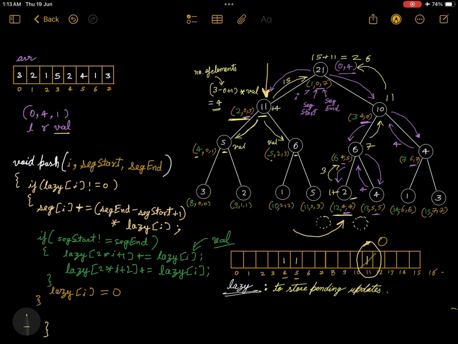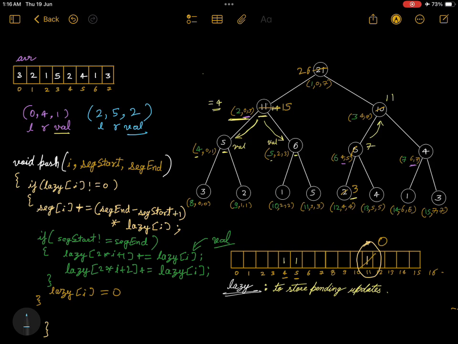Now suppose I want to perform another update query from range 2 to 5 and increase the value of each element by 2. So similarly, I will check whether 2 to 5 is in the segment range. So I need to go both sides. There is a partial overlap, right? And when I come to the left side, you see 0 to 3 is again a partial overlap. So again, I need to move both sides, right?